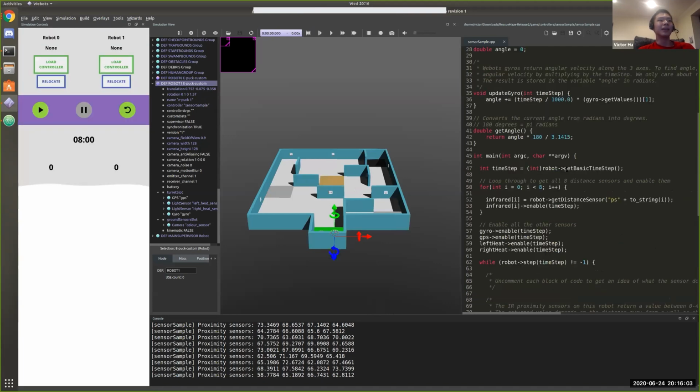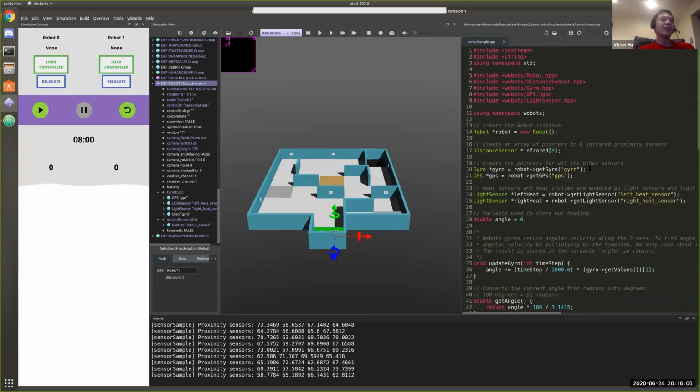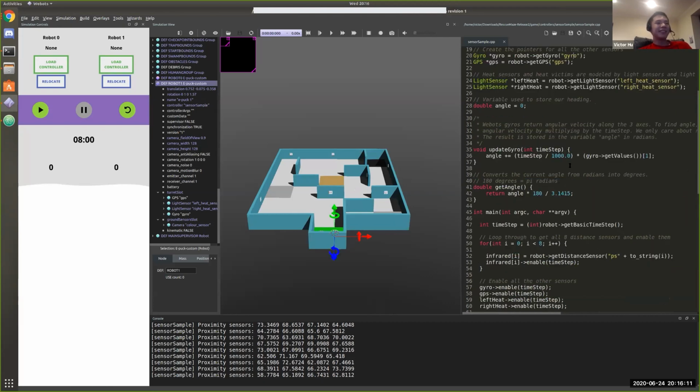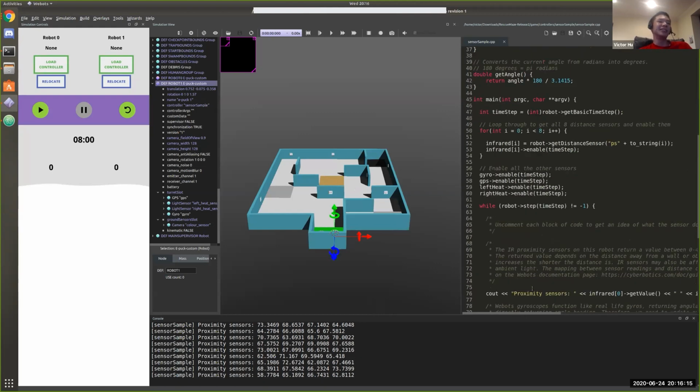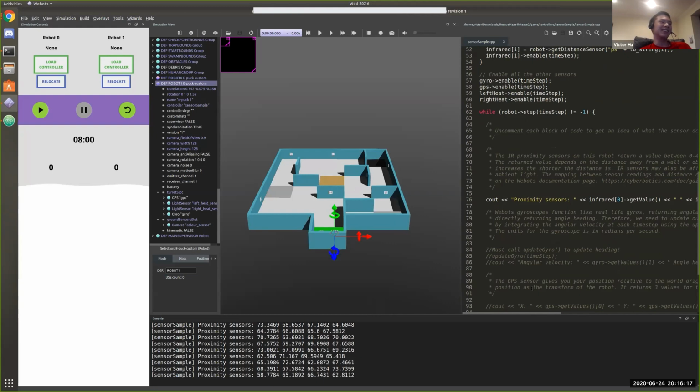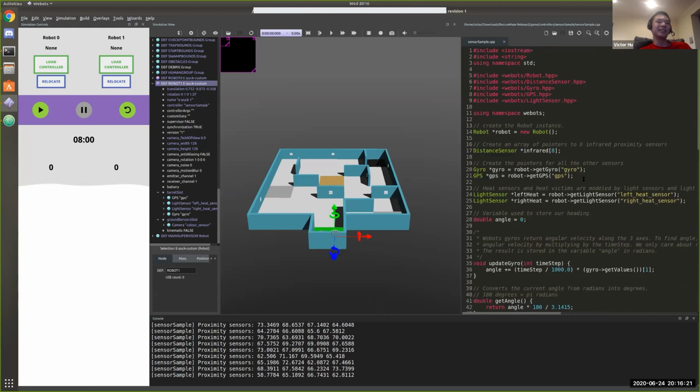Next, we're going to go over the gyro. If you ever used a gyro in NXT or EV3 robots, you normally expect the sensor to give you back your angle heading. But gyros in Webots actually model real-life gyros and how they work, in that they give you back angular velocity, and you have to calculate your angle heading yourself.